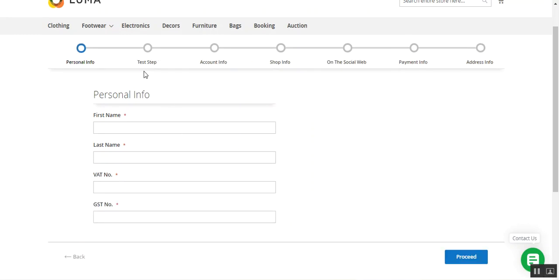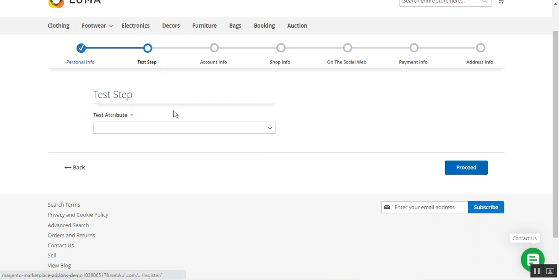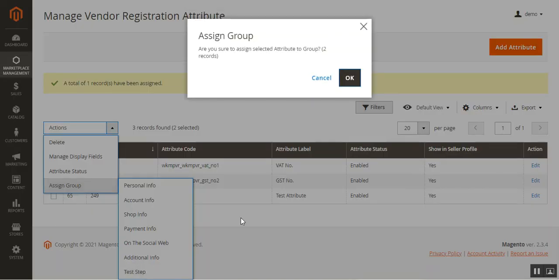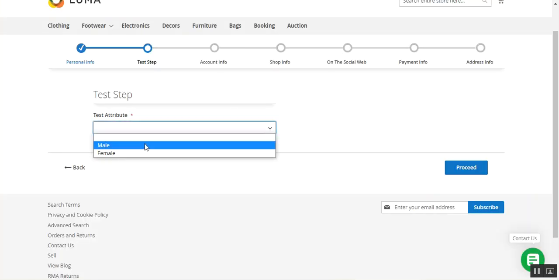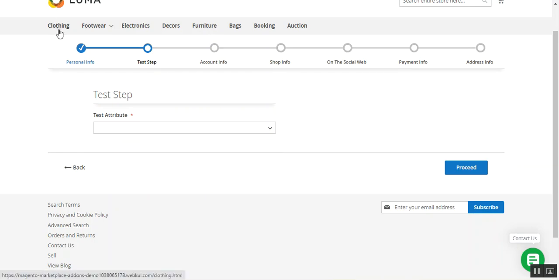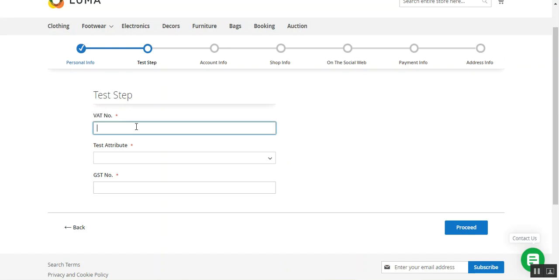Right now you can also see the test step that I had created. It is visible here. If I enter some value here, you can also set the validation of these fields as required from the backend. Now if I go to the test step, I had just assigned the test attribute to this one. Let's assign these two as well to the test step. Let's tap OK. So right now I have only the test attribute that we had created for the test step. The test step was the group or step that I had created, and I had assigned the custom attribute that I had created to this one. Now let's refresh the page, and after refreshing, let's fill in the details here.